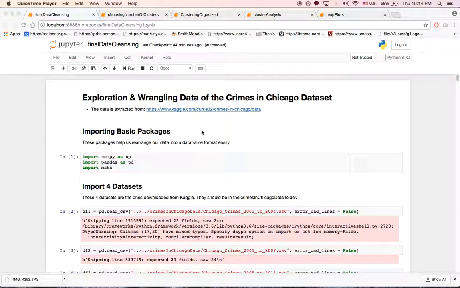So this is the file called the final data cleansing file. This basically is the compact version that, when you run it, produces the final version of the clean data. So I'm just going to go through this code as an overview of what's within this file. It includes exploration and wrangling of the data set.